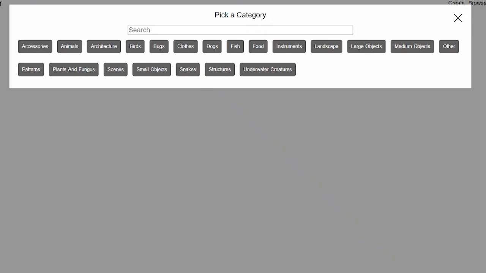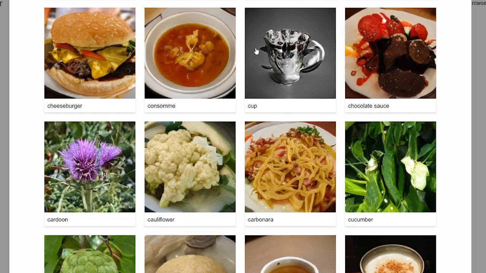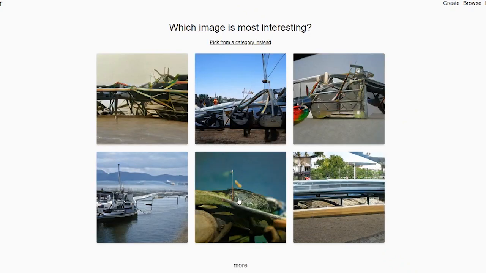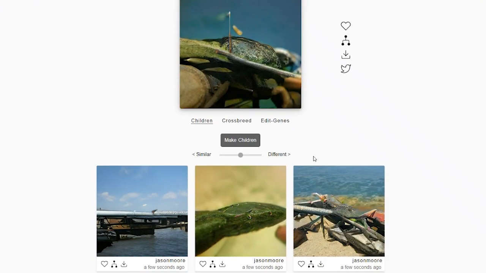can select your genes, so they have different stuff here. Like I could pick a dock, for example, and then maybe take food. I could take a cucumber and then create an image out of this, and it will blend these two together, and somehow between cucumber and dock we get this image, and an assortment of other ones with slight mutations.